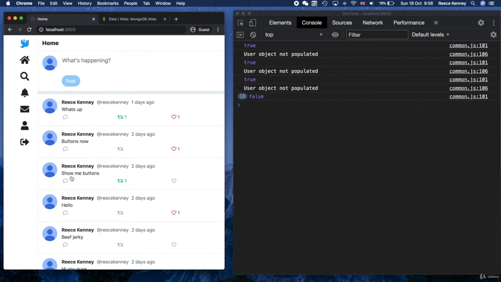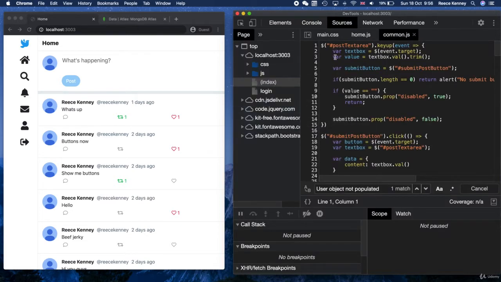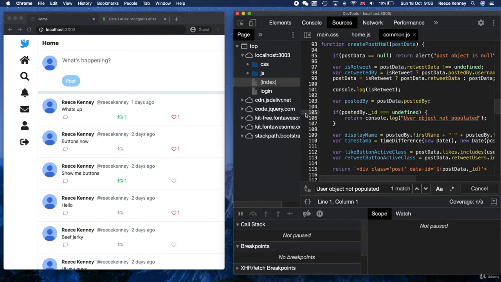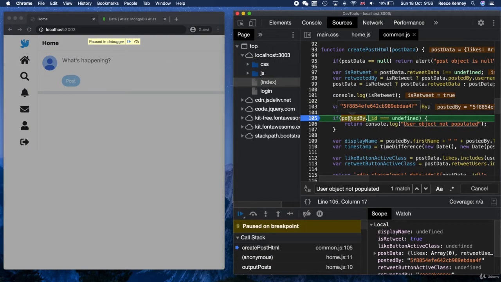So last time we started taking care of the outputting of the retweets, and we made some good progress, but at the moment the retweets are giving us an error where the user object is not populated. So if I just remind you, I'll go back to common.js, and I'll just set a breakpoint on this line right here, refresh the page, and you'll see that postedBy is an ID, so we need to populate it, okay? So how do we do that?